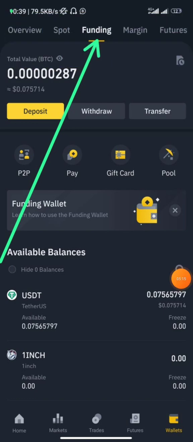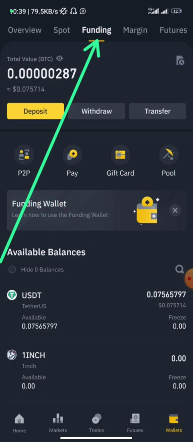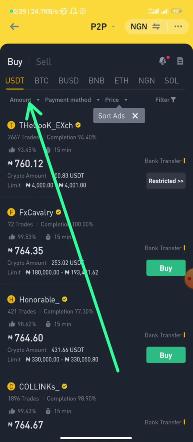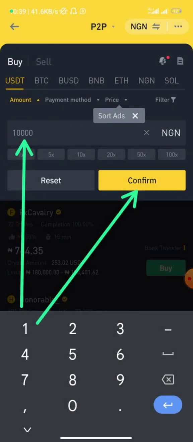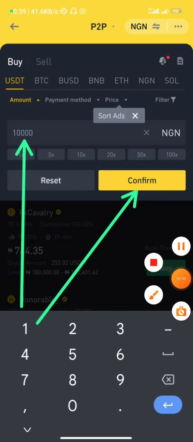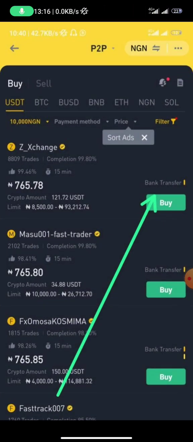So what this particular section is going to teach you is how to buy USDT on P2P, how to trade using P2P. So click on P2P right here. Once you click on P2P, it's taking you to this particular P2P interface. Then click on amount right here. Once you click on amount, you edit the price, the amount that you want to buy right there. So let's say you want to buy 20,000 naira worth, you buy 20,000 naira worth of USDT. Remember, you're on USDT, you're on buy. All right, and confirm. So once you confirm, the money will be in your funding wallet.